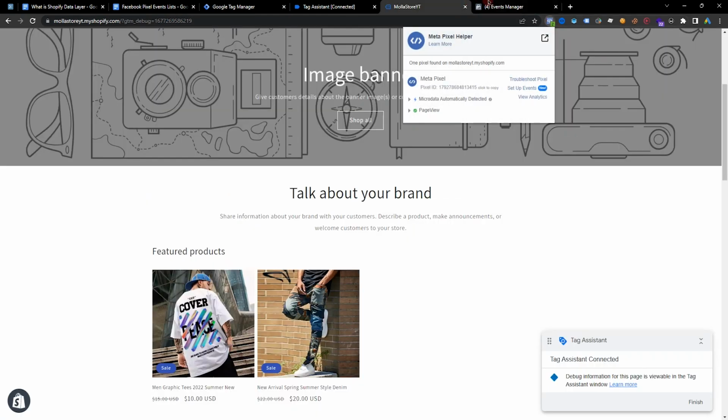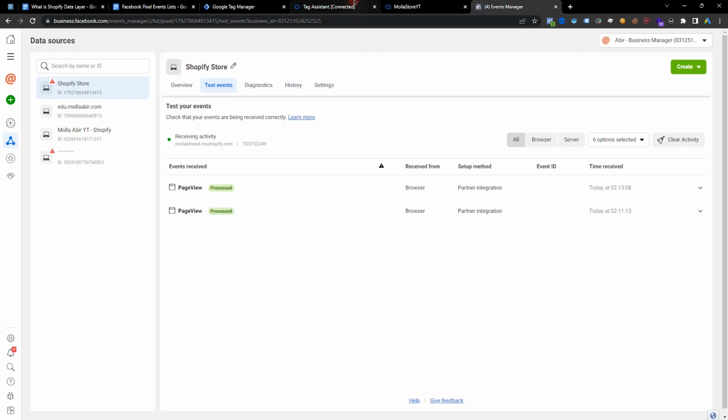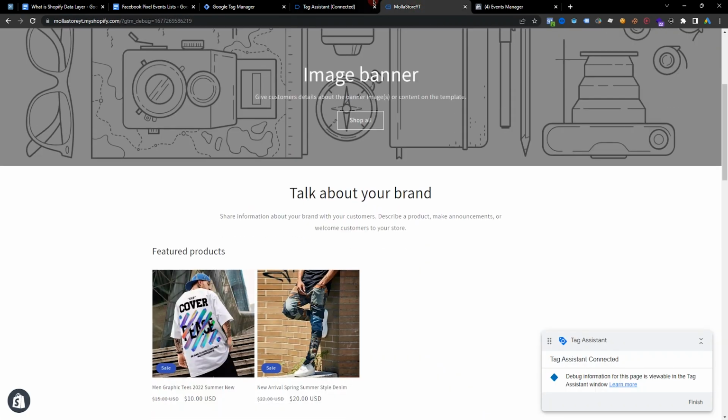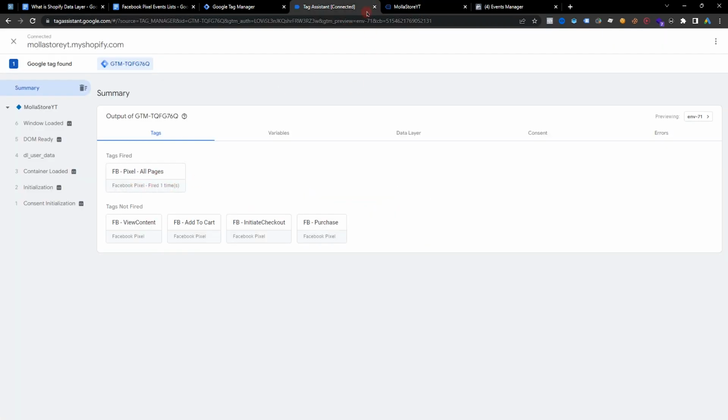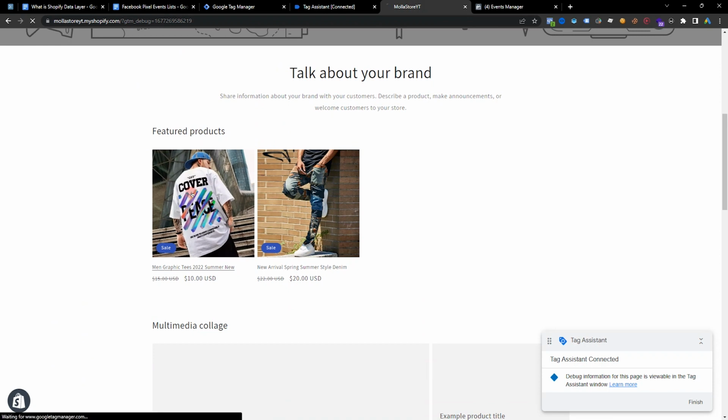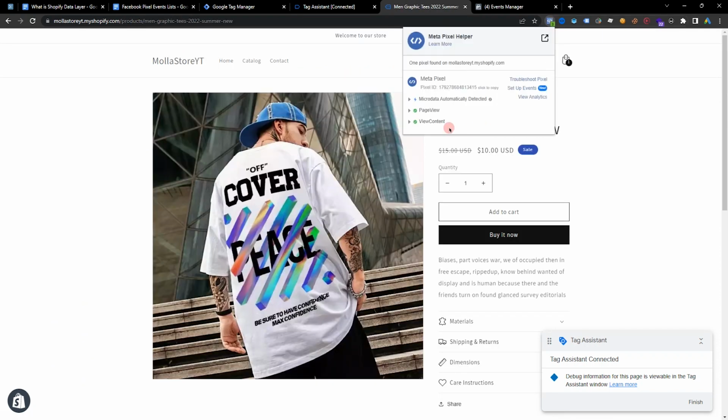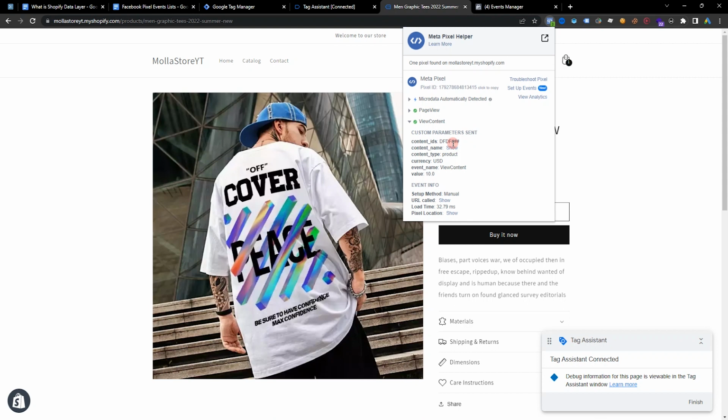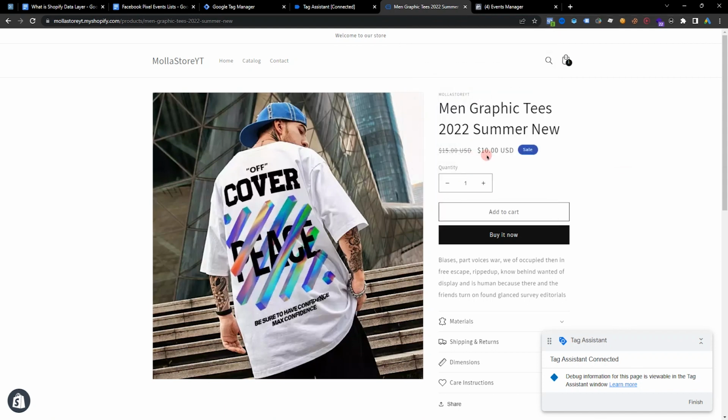Our pixel is fired and our page view is working. If I visit any product, as you can see, our view content is fired. Here is our content ID, content name, content type, currency, event name, view content, and value. The product value is $10.